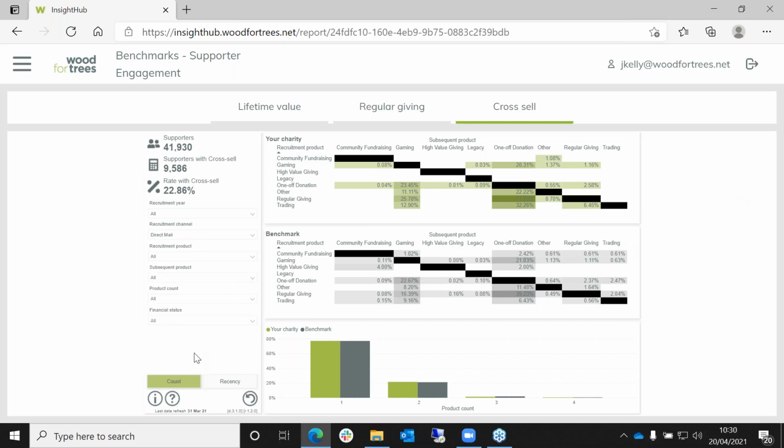There we go, very short and sweet today, but hopefully that's given you a flavour of the 3 reports that we've now got released into the benchmarking reporting section. We hope that they'll be useful and valuable to you in understanding not only the performance of your supporters, but how they compare against everybody else.